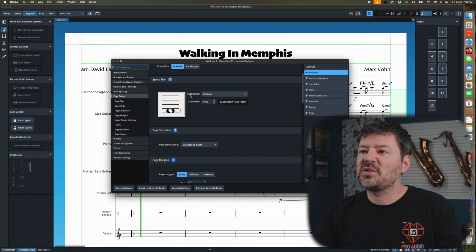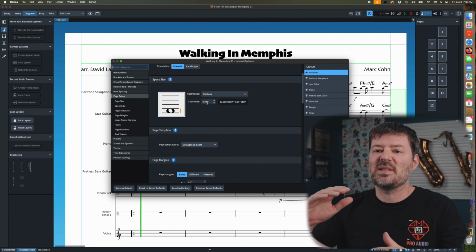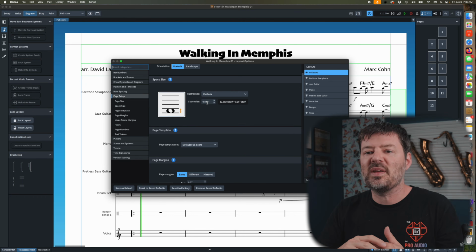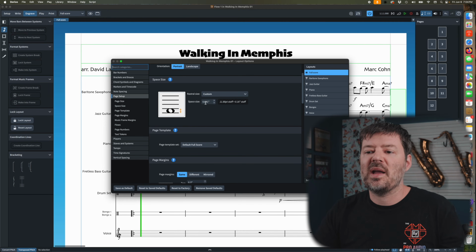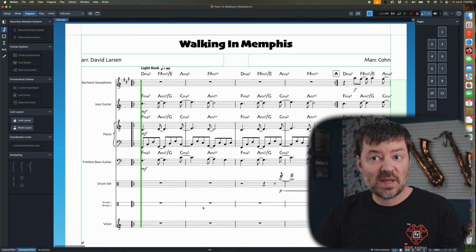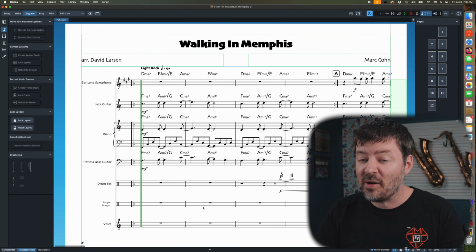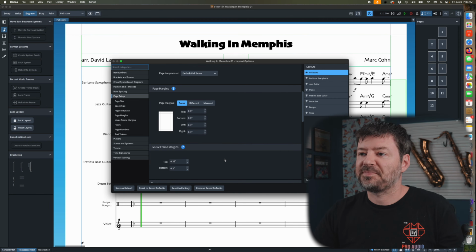Now, the rastral size here, this one is very important. Basically, this controls the size of just about everything in your document. And so here is where I set it per the template I'm looking for. Now you can see in this score, I only have a few instruments, so the rastral size is going to be a little bit bigger than if I was working in, say, a big band score.